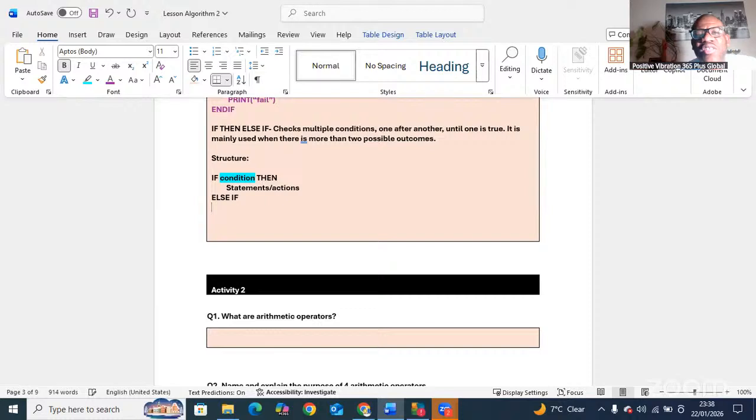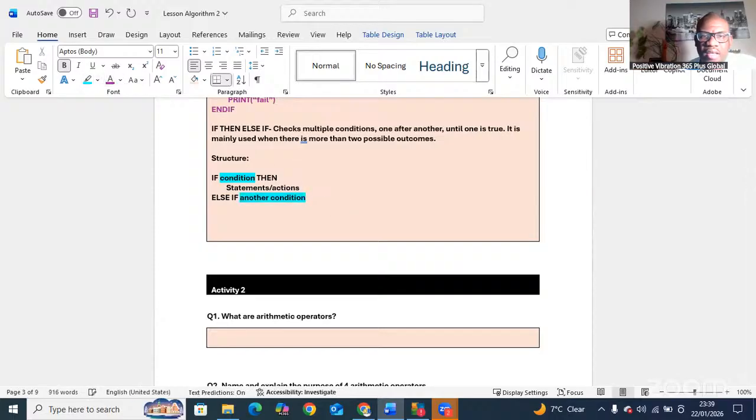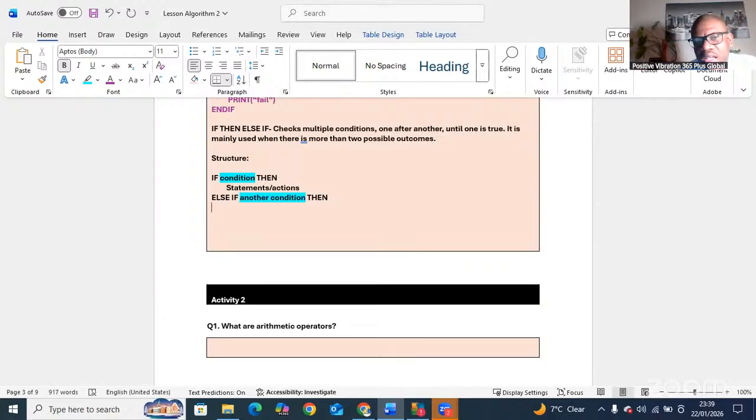All right. So here, notice what happened. We're going to go again. If condition is true, then do action. Then we're going to check another condition. So let's put another condition so we remember. You're going to be testing another condition, and I'll give an example soon. Then, and then statements to be printed.